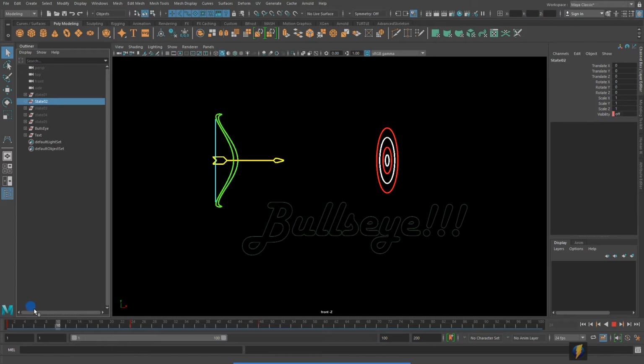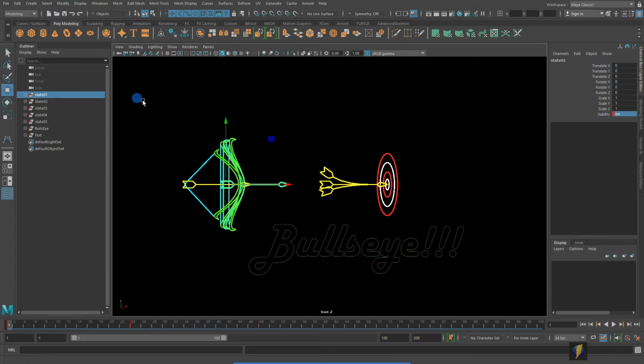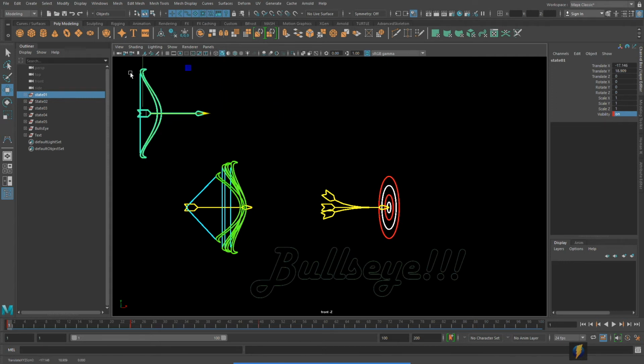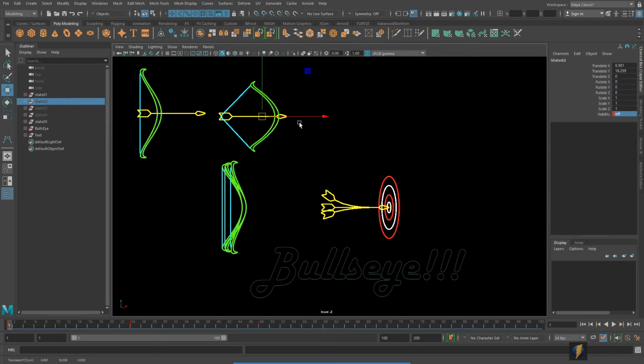I think what I'll do actually is I'm going to select all of these states and turn them on, make them visible so that you can see what they each look like. So here's all 5 states right on top of one another. And if we take a look at them and compare, it's just like traditional animation. You've got state 1, which is like a drawing of this bow and arrow. State 2 switches to this more or less image.